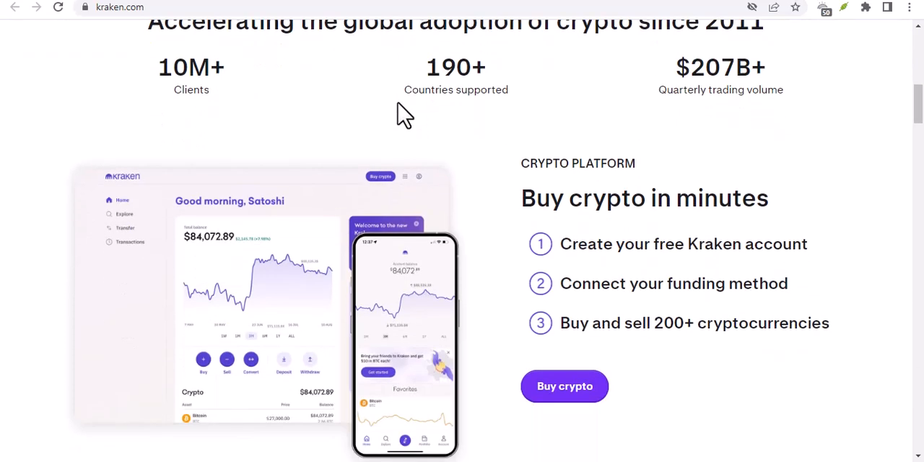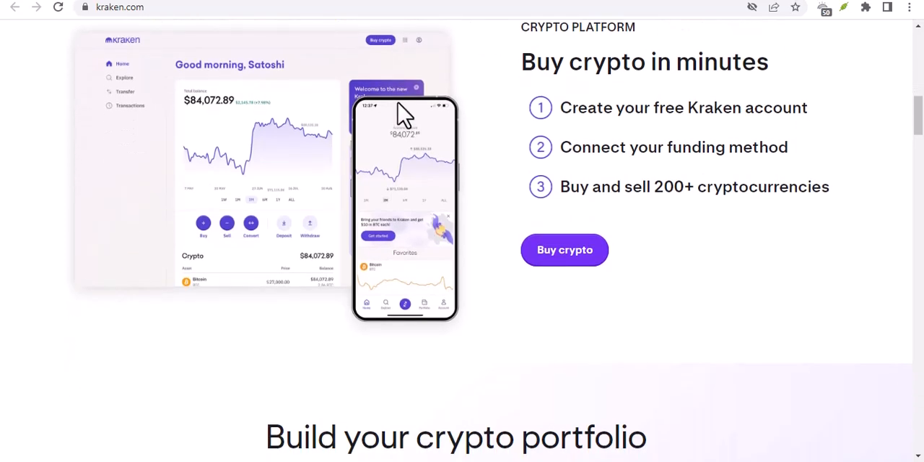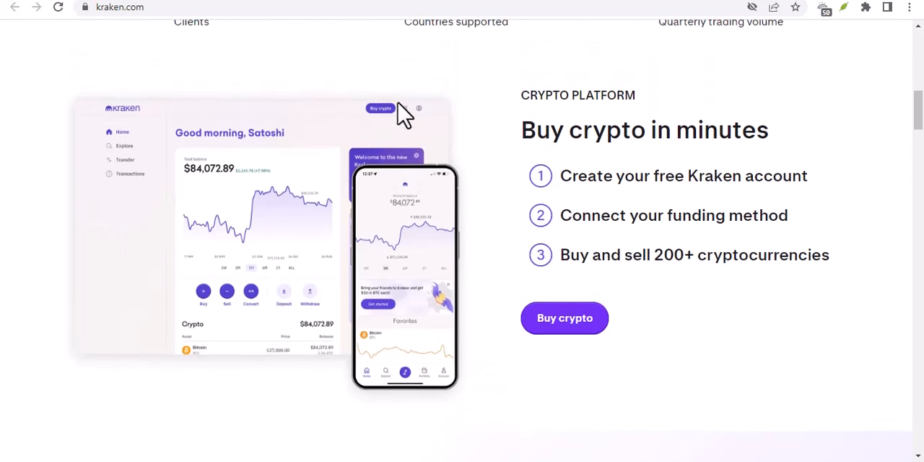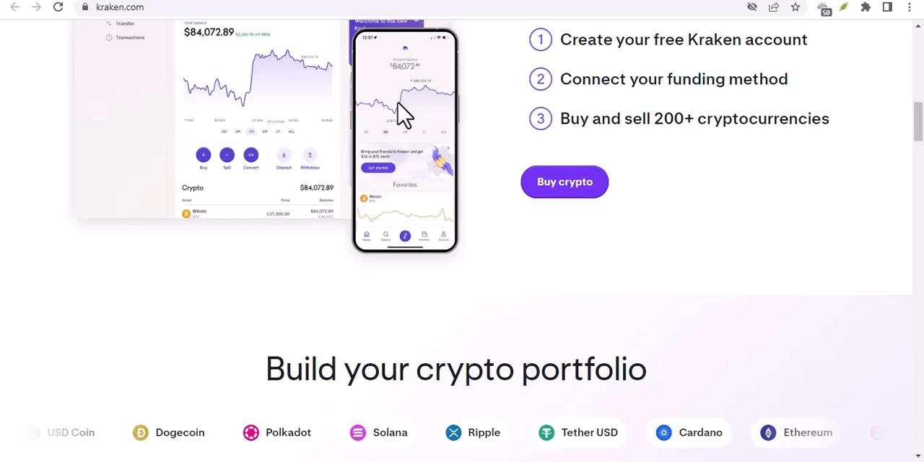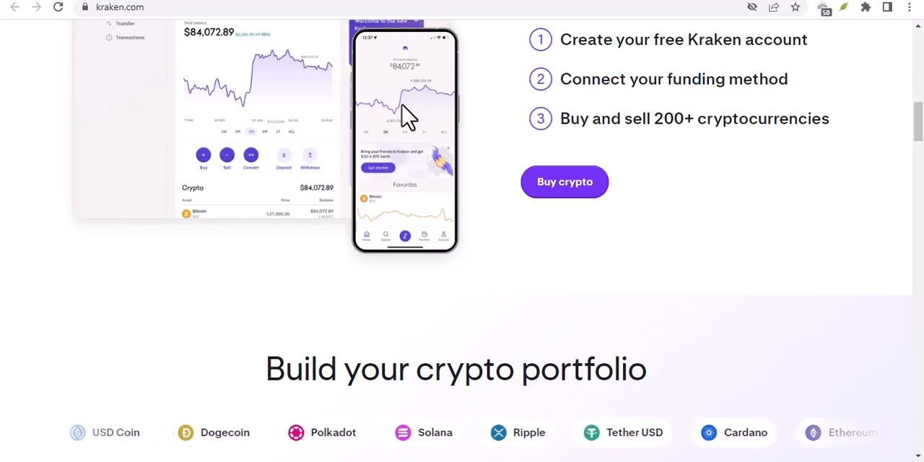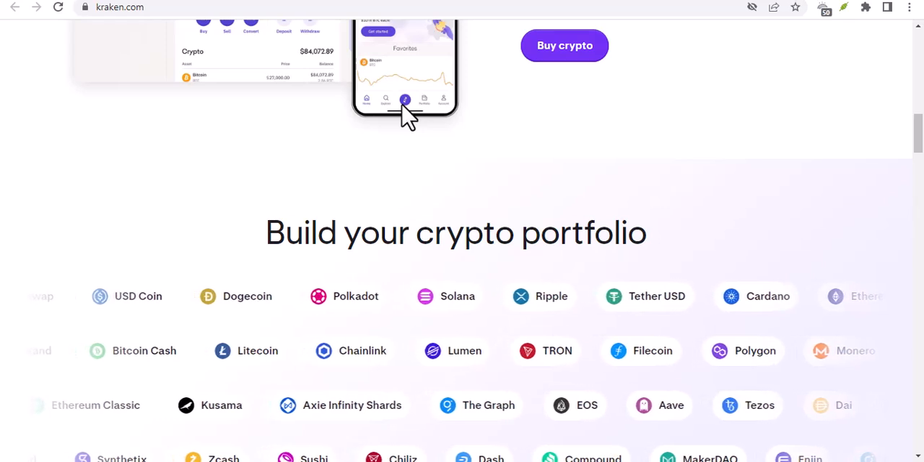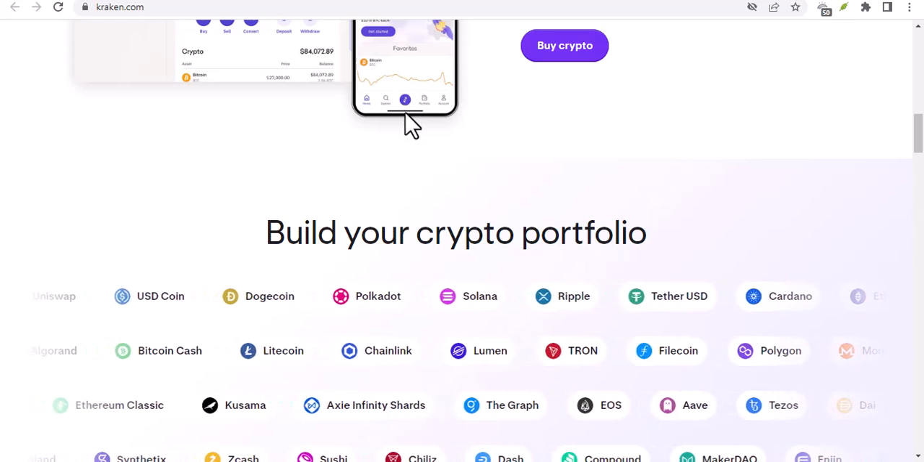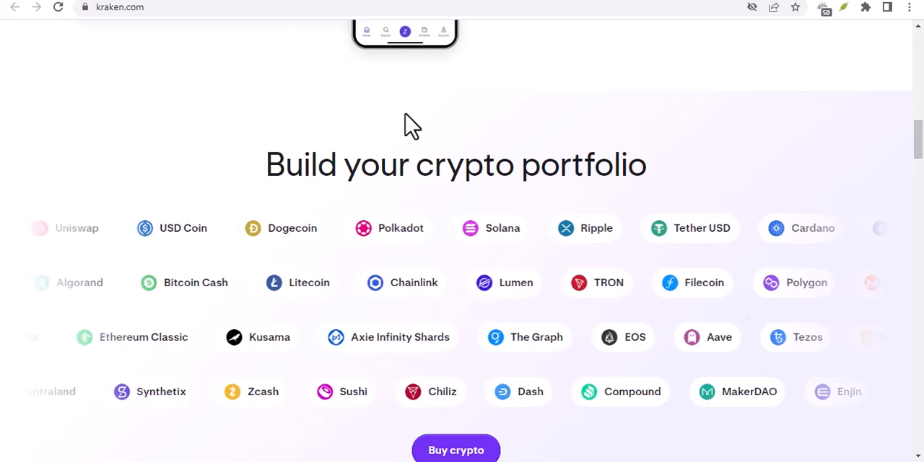Once you've signed up and logged in, let's find our deposit options. Mouse hovers over the Funding tab in the Kraken interface. You'll typically find the Funding tab in the main menu. Hover over it, and you should see a list of deposit options. Look for USDT in that list. Click on it. Click on the USDT deposit option.